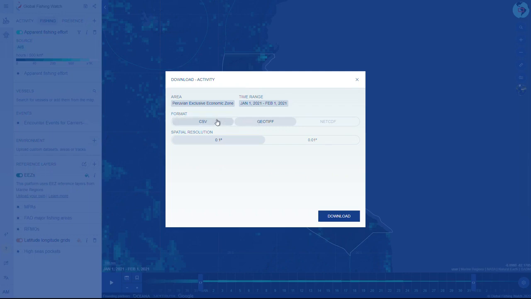Before downloading the data, which is based on grid cells, you can select how to group the activity, as well as the temporal and spatial resolution. For each grid cell in your area of interest, you can have a separate row for every vessel, or aggregated fleet data at the gear type or country level. Once you have selected your preferences, click Download Data.